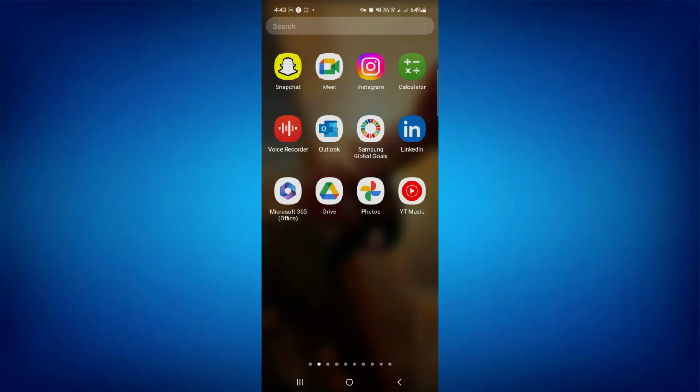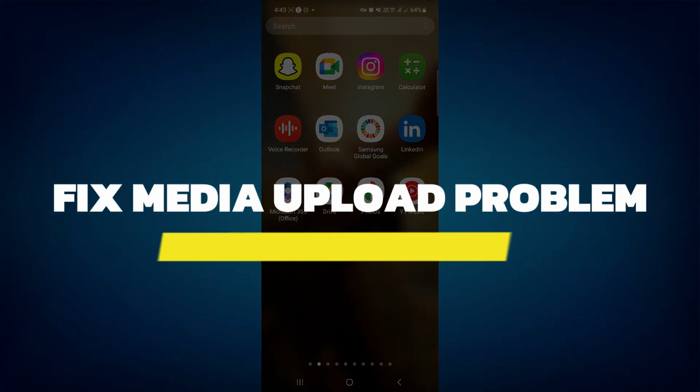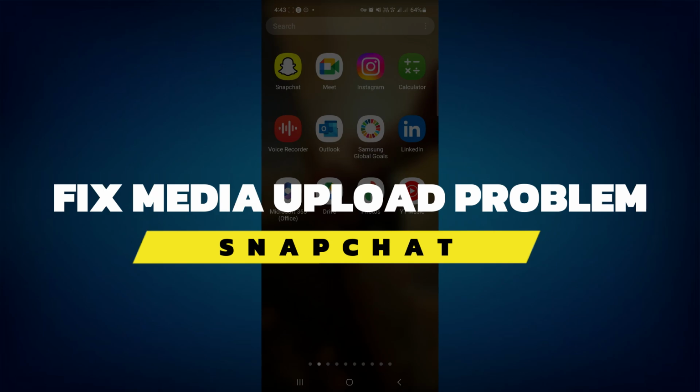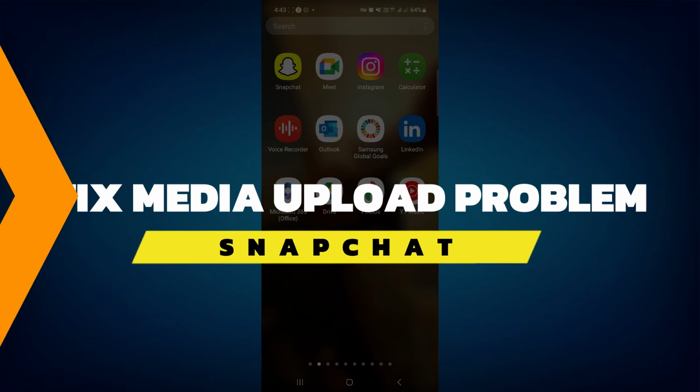Hey guys, in this video, I will show you how to fix your Snapchat media upload showing up into your Snap problem. Alright, so let's begin with the video.